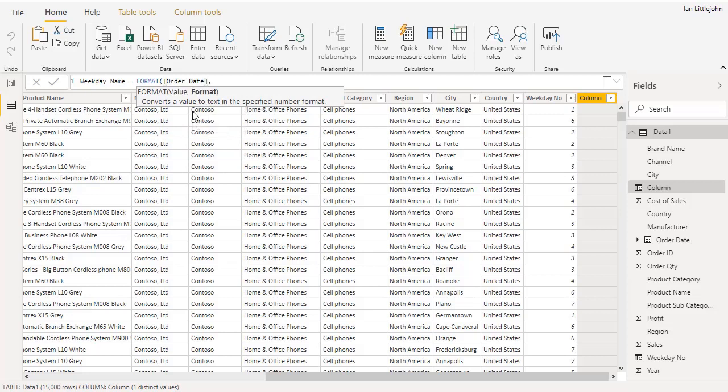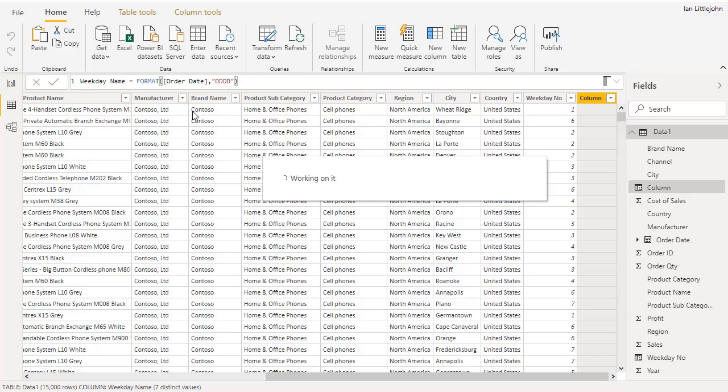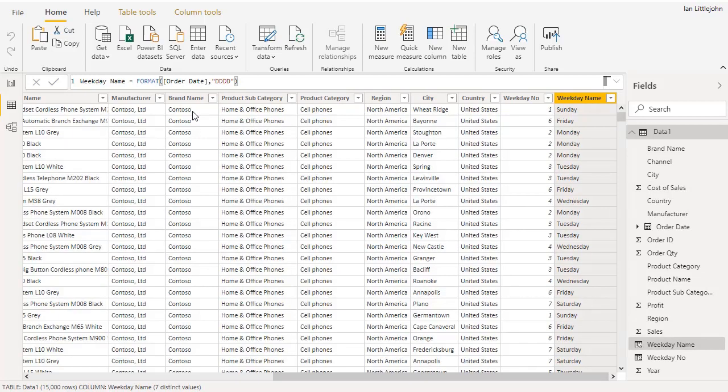Now in this case, because I want it to be in the weekday format, I want to use D's to denote the name of the weekdays. If I use 4 D's, it will give me the full weekday name. And if I use 3 D's, it will give me the shortened version. Again, I need to close my parentheses. Okay, so now I've got my weekday name being shown.